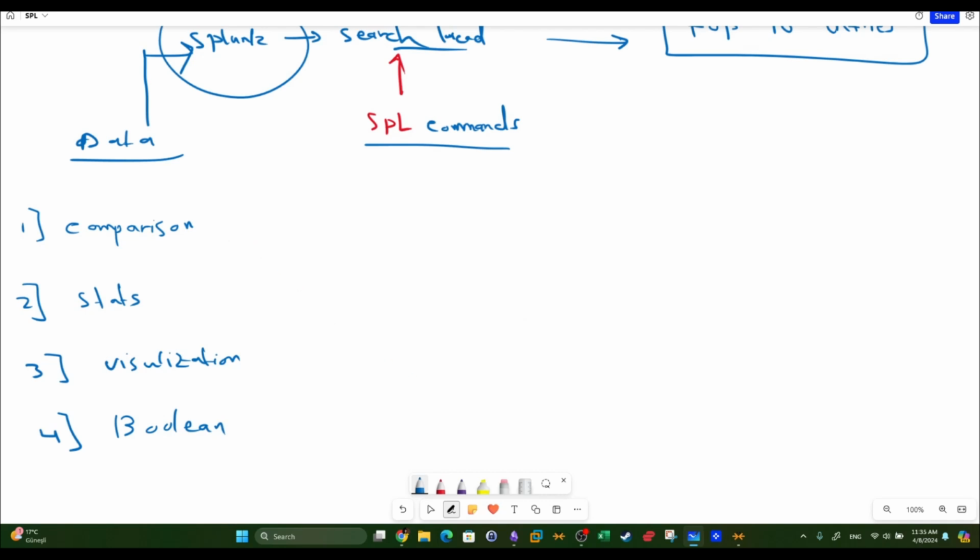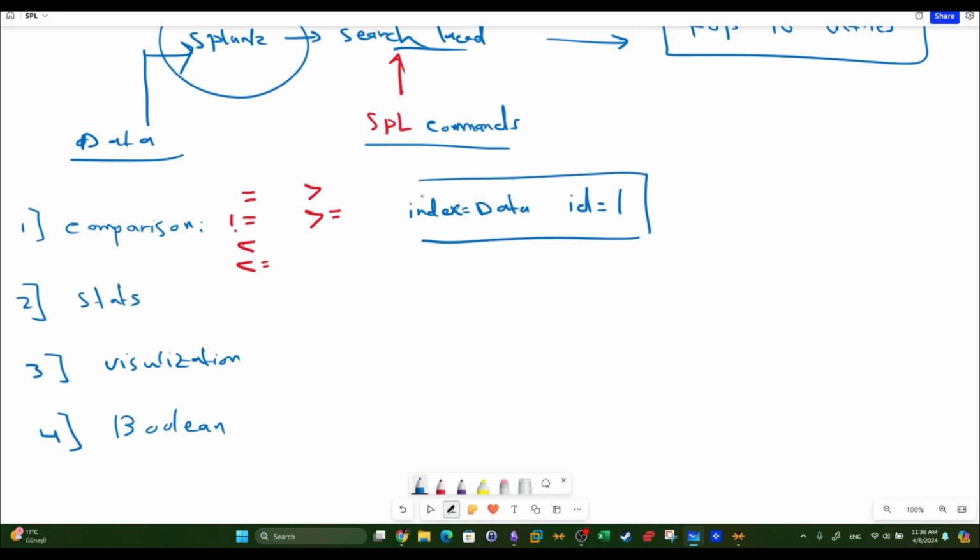So to start with, let's talk about the comparison commands. Equal, not equal, less than or equal, greater than or equal. These are the comparison operators. For example, we can start a command with index equal data. This is the data index from which we're going to retrieve the events. And we're going to say that ID, which is a field, equals 1. This command will retrieve all the events where the field ID equals 1. And the same follows for the rest of the comparison commands.